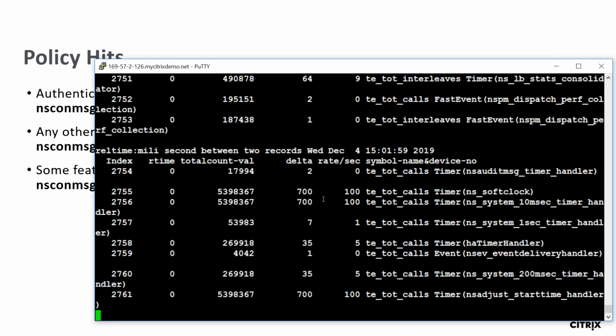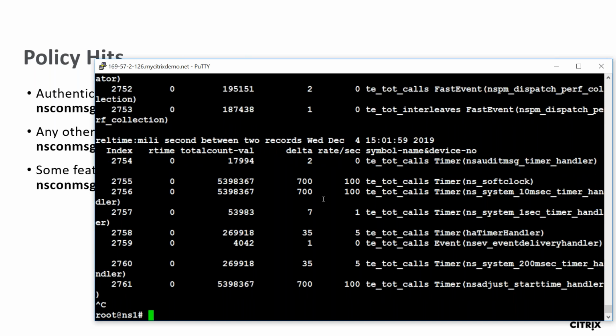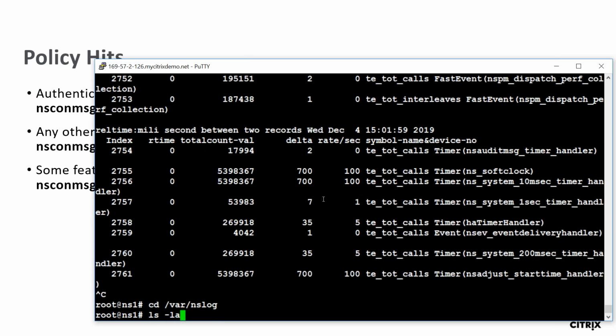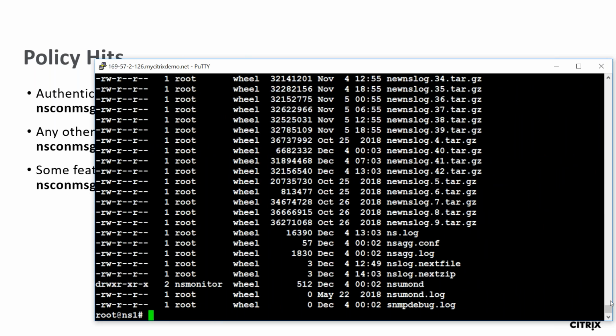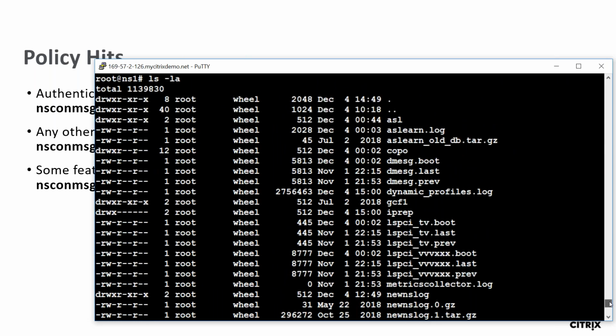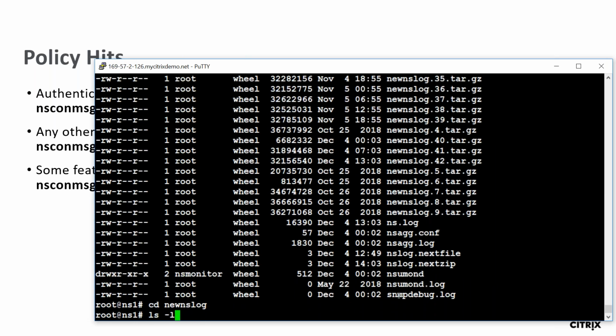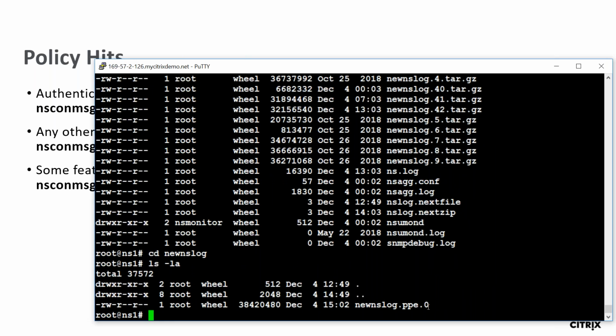We write these counters out every 7 seconds. We store these counters in the var nslog. So if we go in here, I will see that there's a whole bunch of files that are gzipped. And I will see a folder here called new nslog. Okay. I go in here and I see there's new nslog.ppe.0, right? We write one of these per packet engine, right? So each packet engine has its own log file, but you don't have to search each log file individually. That nscon message command will aggregate all of the log files that are here and give you one result back. Just so you know that it's there.